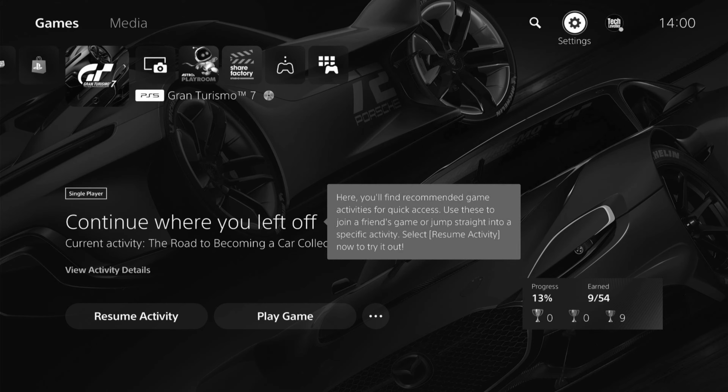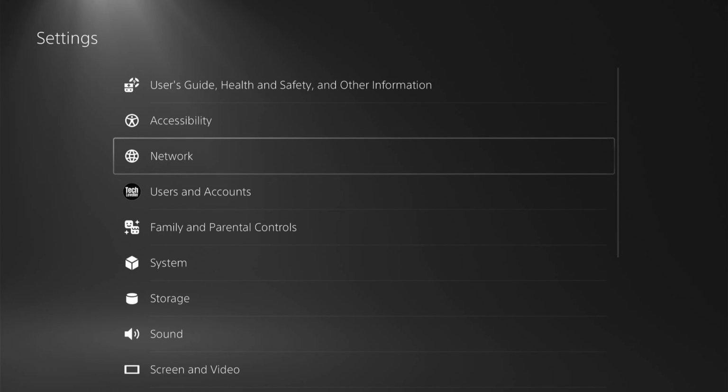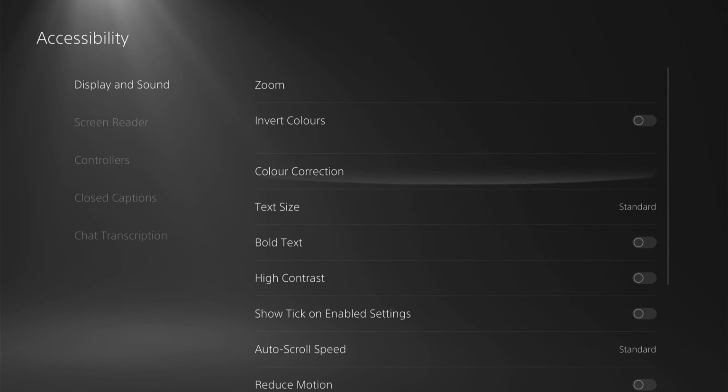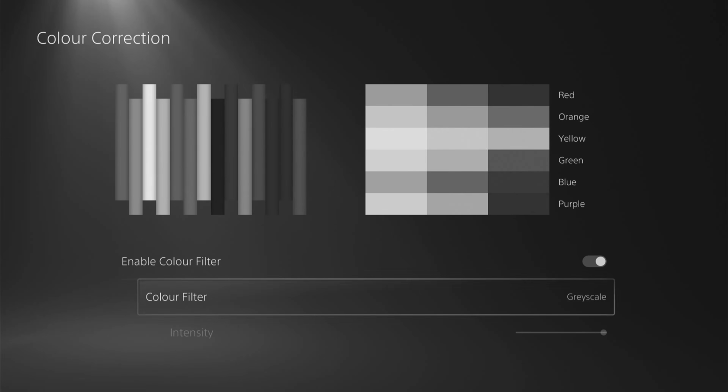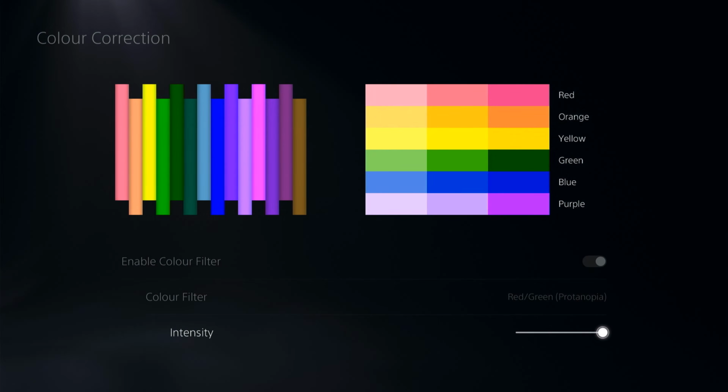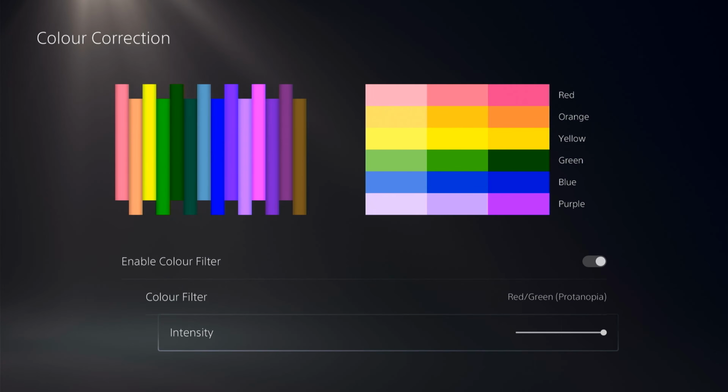And to change it again you come to the same place. Then on the colour filter you can change it again to the next one, and also you can change the intensity here at the bottom. So we'll come and have a look what that looks like on the home screen.